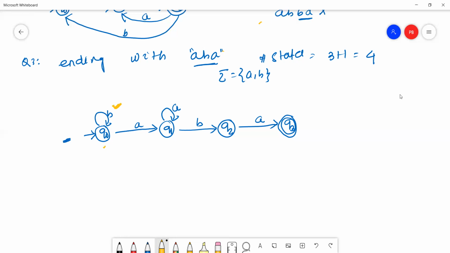Q0 and Q1 have already read A and B. Then for Q2, Q2 already reads A. Then Q2 will read B.